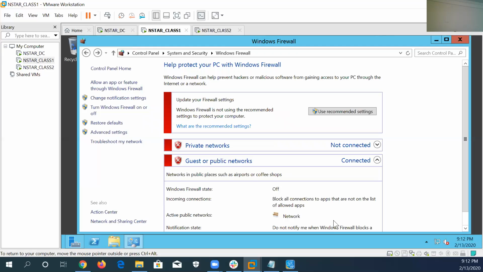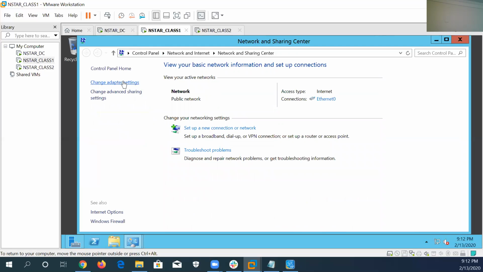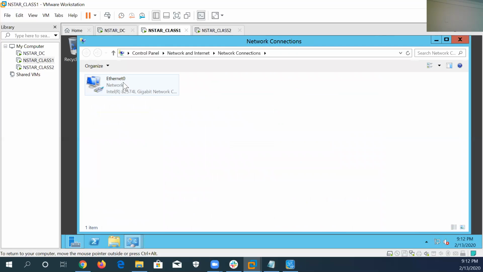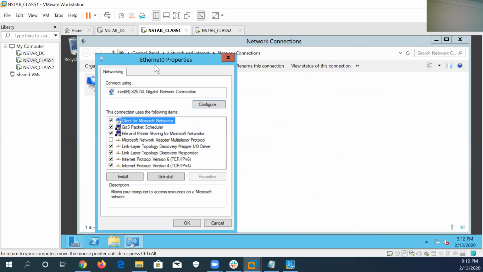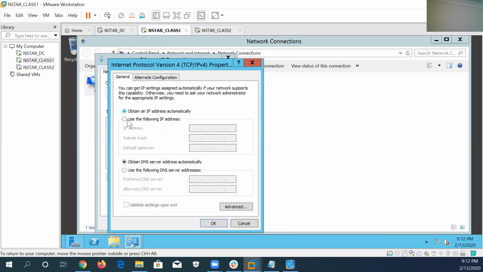The next, we want to configure the IP address. So come down to the bottom right to see the network icon. Right click on it. Open Network and Sharing Center. Again, repeating steps. Change adapter settings to the left. Under the Ethernet, right click and go to Properties. And go to TCP/IP version 4, the last one, and then Properties. Use the following IP address. So now you're going to use your second IP address for Nstar class 1.